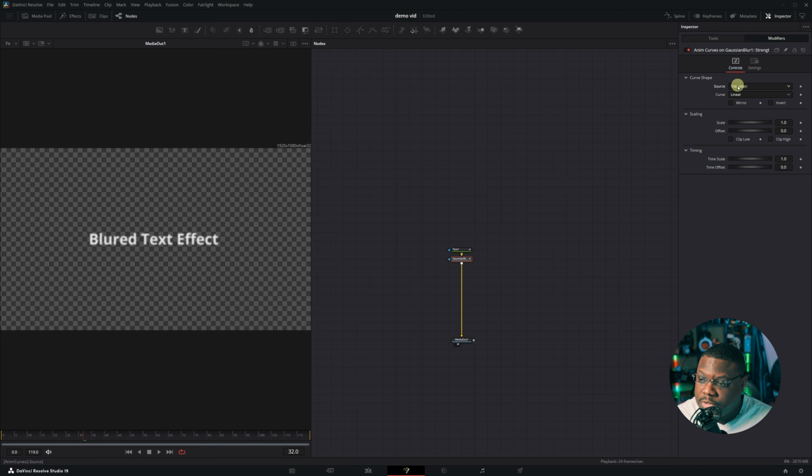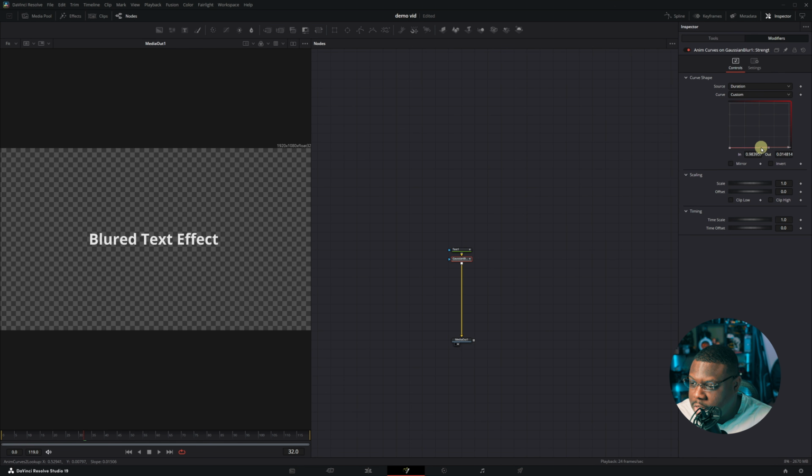Once again, change Source to Duration and Curve to Custom. This graph is going to be a little bit different. So I'm going to grab this endpoint, bring it down. Then once again, I'm going to select the middle point and bring it up. And to make sure I'm in the center of the graph, go here to In, type in 0.5, and type in 1. With the top point still selected, I'll hit S to smooth.